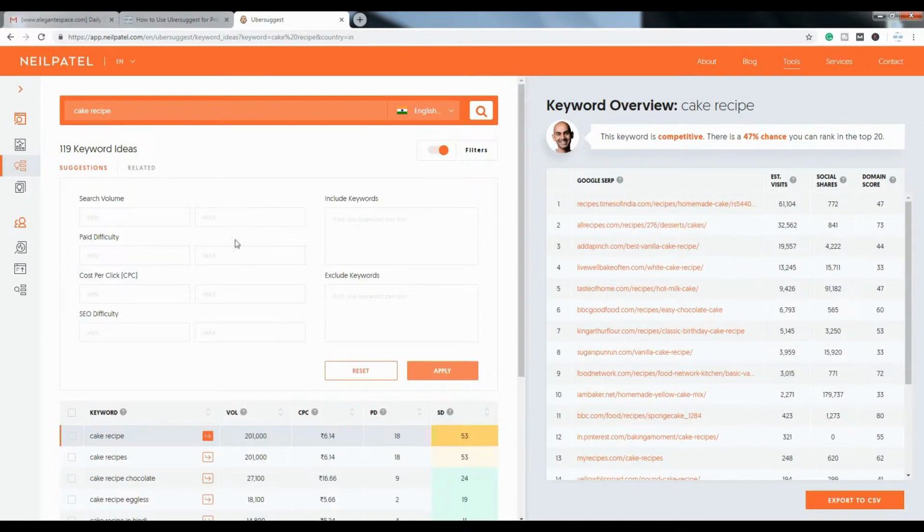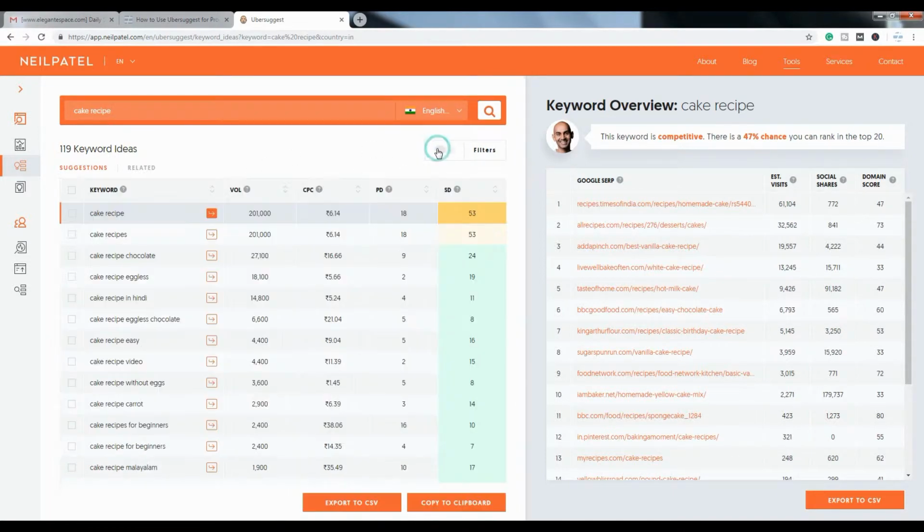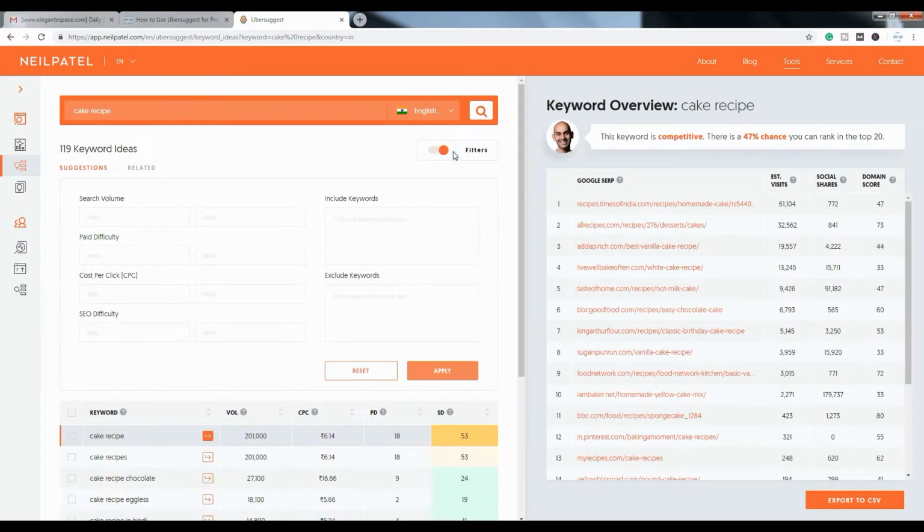Okay, now before that, let me tell you one more thing. Try to get keywords with the minimum SEO difficulty, and if you are very new, then try to keep it below 15 or 20. That would be much better for you. I am going to take the maximum value as 20. Okay, let's make it 15 and apply it.